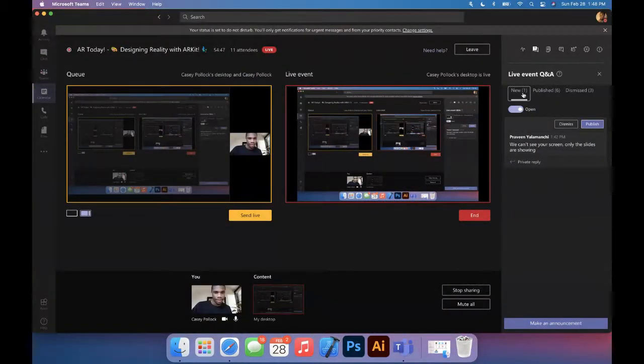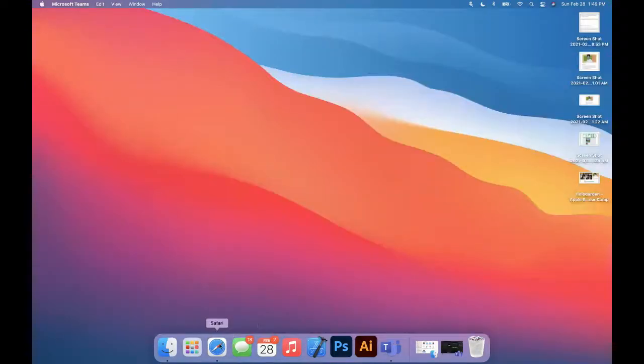We can't see your screen, only the slides are showing. Oh, that sucks. I wish I saw that 6 minutes ago. Now on my screen, it looks like I'm sharing my entire desktop, so I'll assume that maybe that was just for a second, but I do apologize if you guys can't see my screen, so just in case, I will share it one more time. All right, so now you definitely should be able to see my screen.